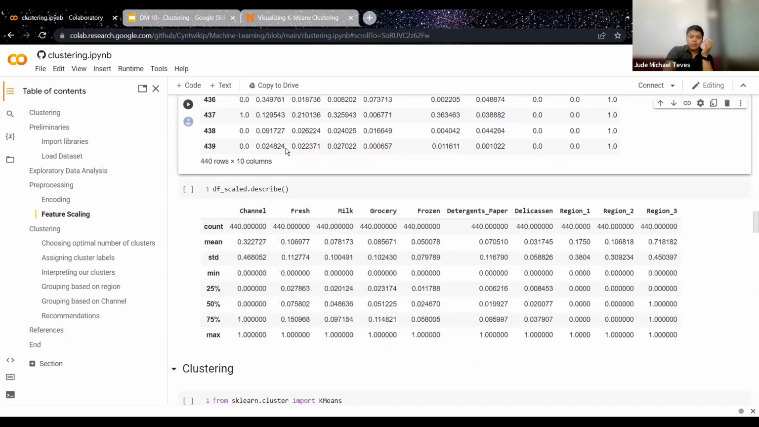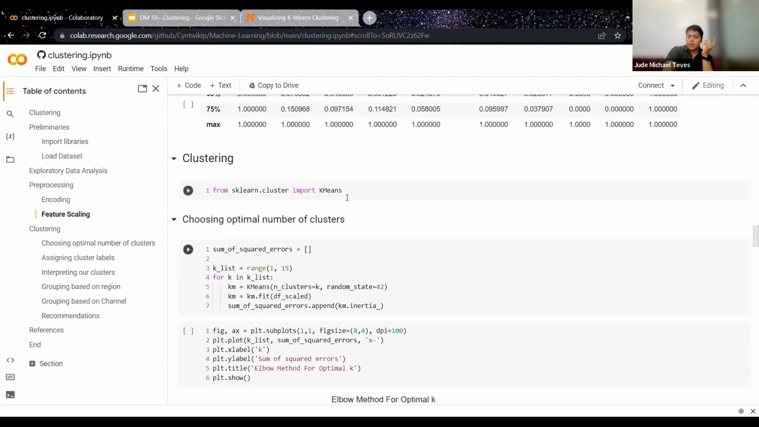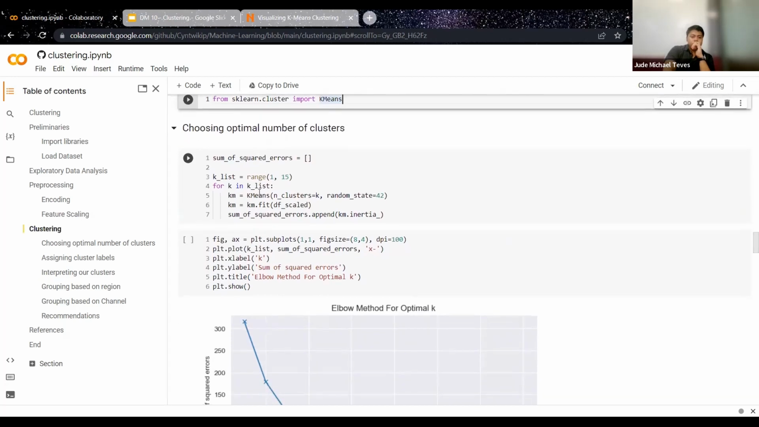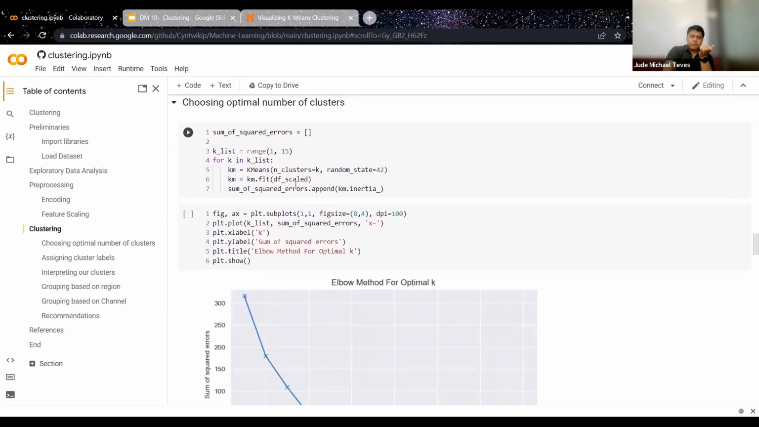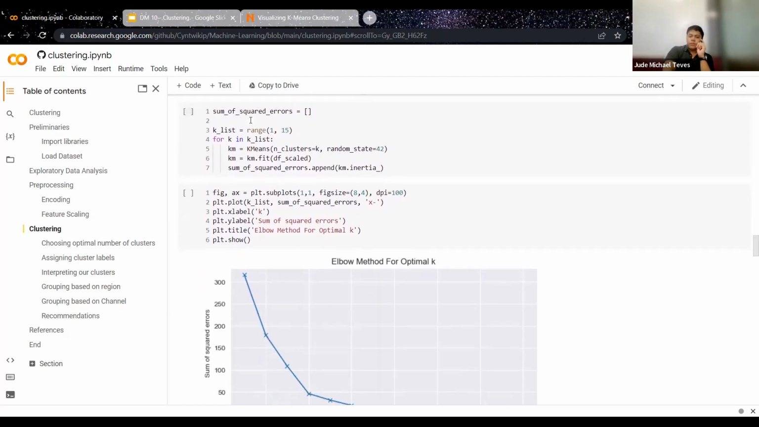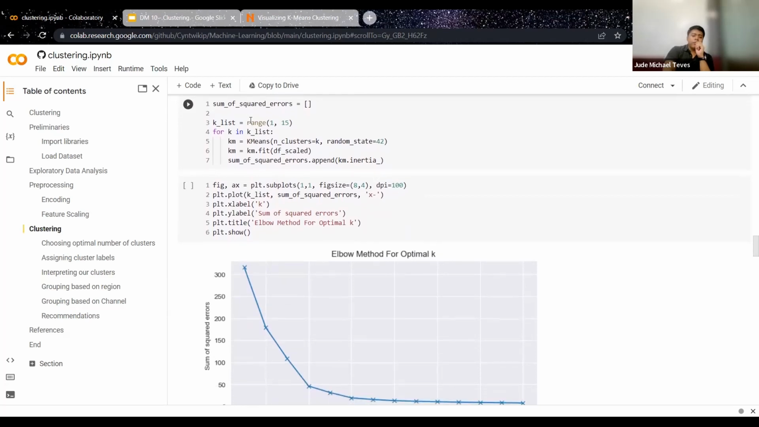We scale it. Then we do clustering. Use k-means. It's a scaler as well. So what is this thing? You could choose the optimal number of clusters because that's one of the parameters in k-means. You have to specify the clusters. And one way to identify the optimal number of clusters is the elbow method.